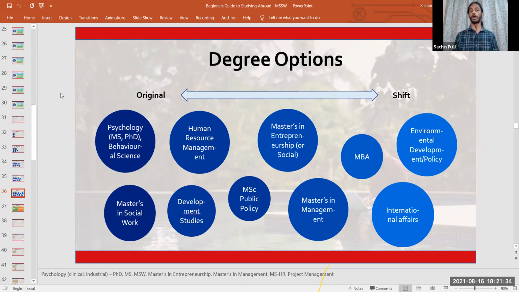So these are basically degree options that I was able to find within a day's worth of research. As you do more research, speaking to more graduates, speaking to more professors, attending study abroad events and so on, you'll be able to find more degree options that you can explore.